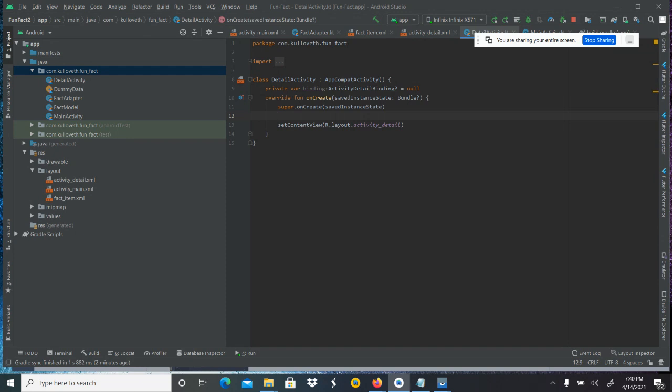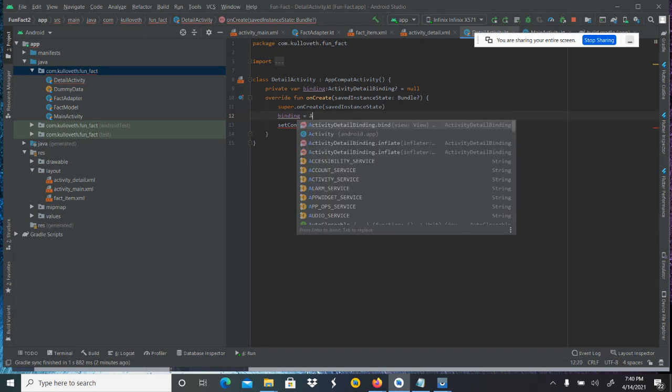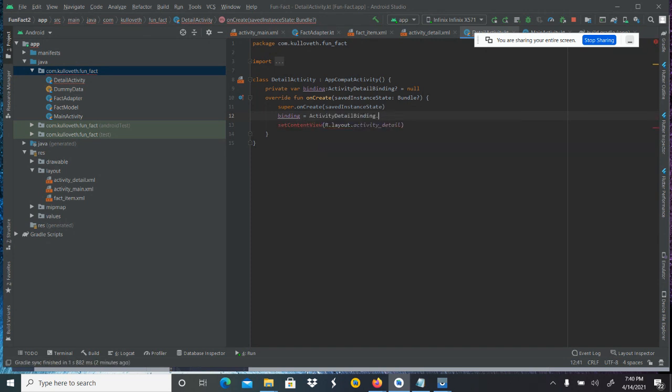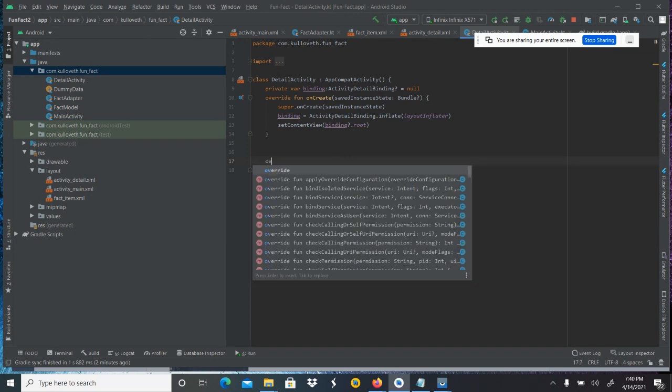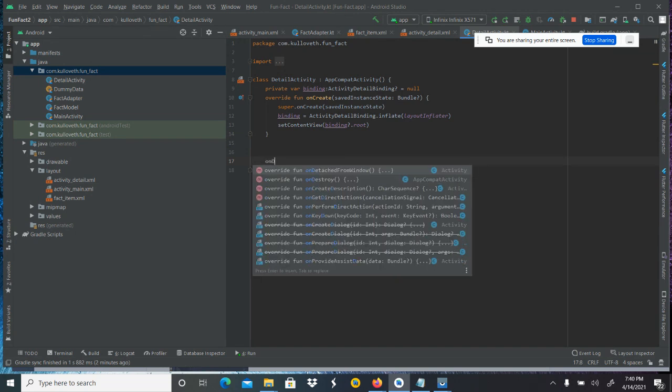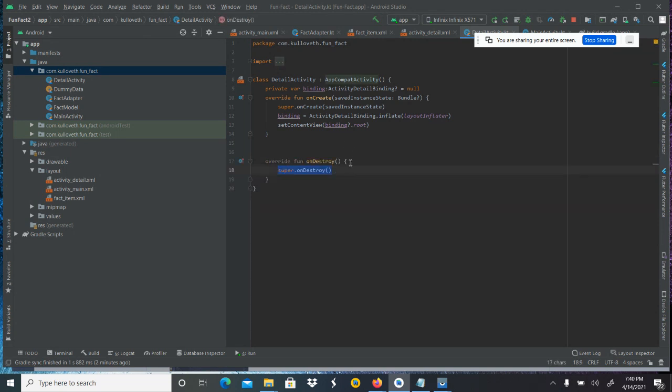So next, we set it up here. Binding equals ActivityDetailBinding.inflate layoutInflater. Then I say binding.root. And of course, we call our onDestroy method. Make sure the view is cleared once the activity is destroyed.